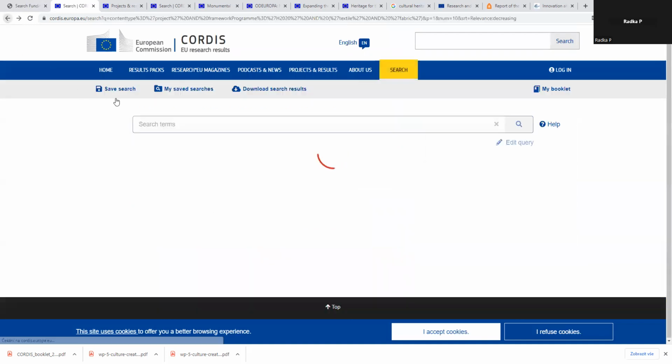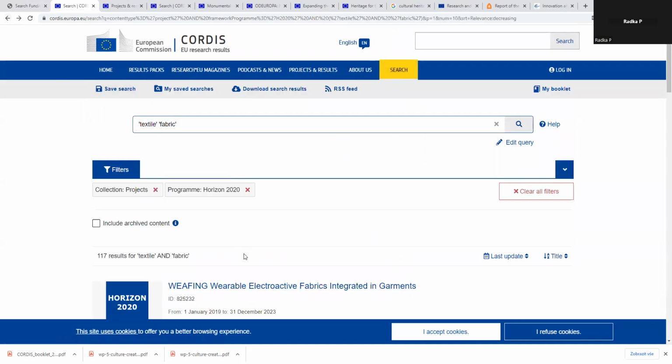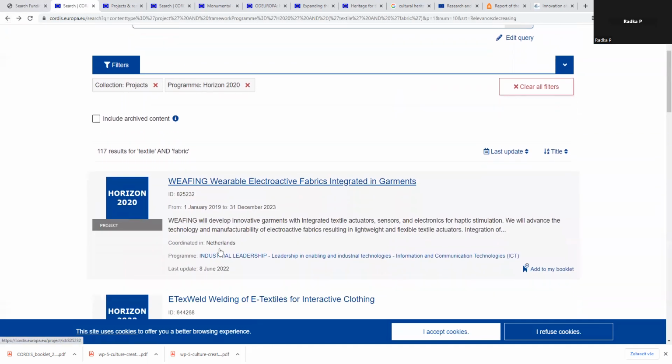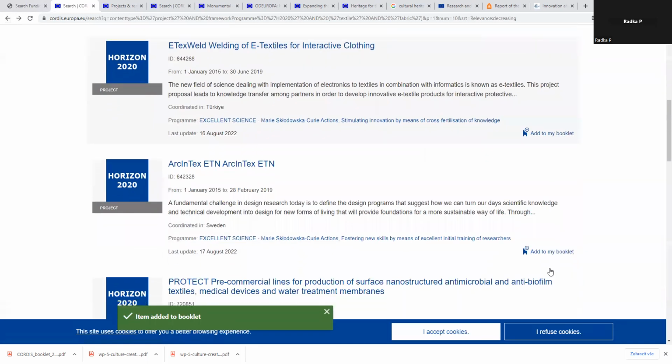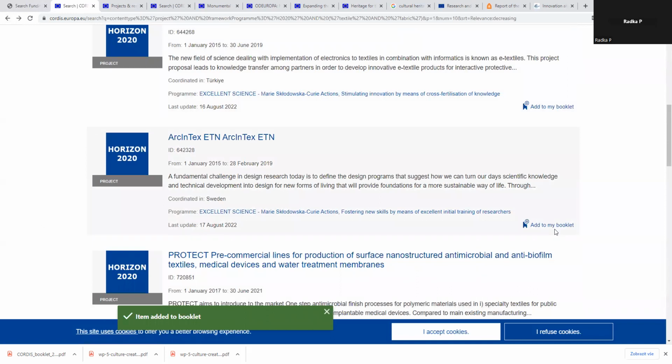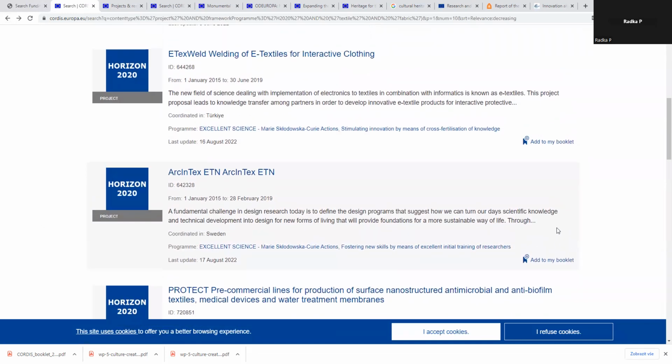Once you have this list of projects that you got from your search, you can see that here is an option to add the project into the booklet, which is wonderful. So you can just go through it and choose the projects you are interested in, and you can generate your booklet later. So all the search is going to be stored, but be careful.